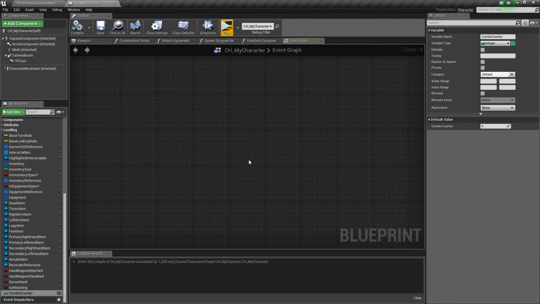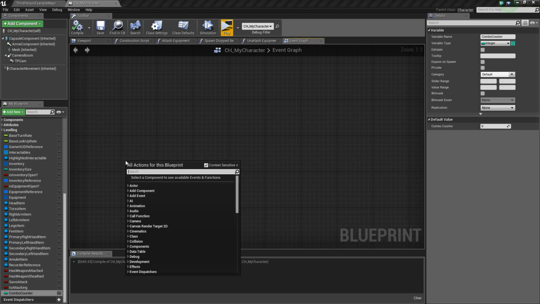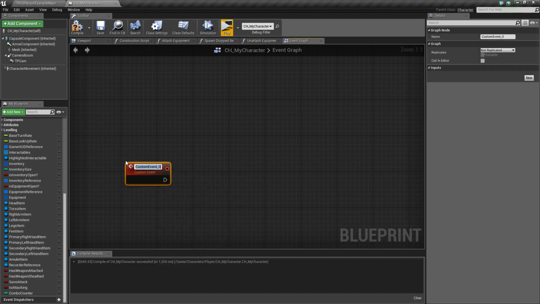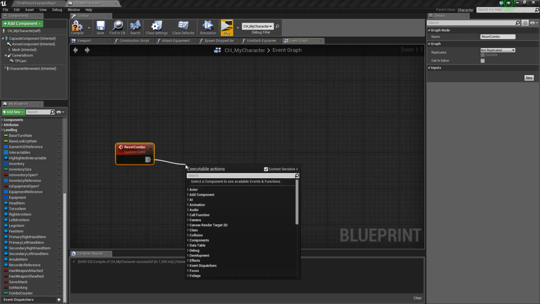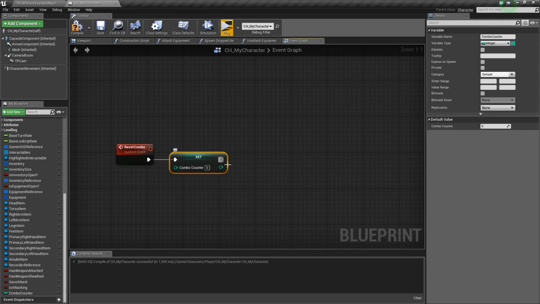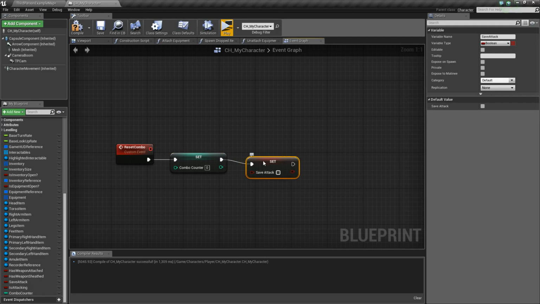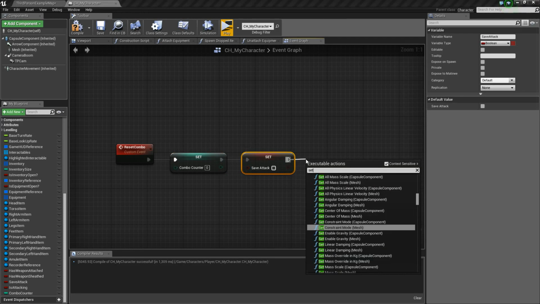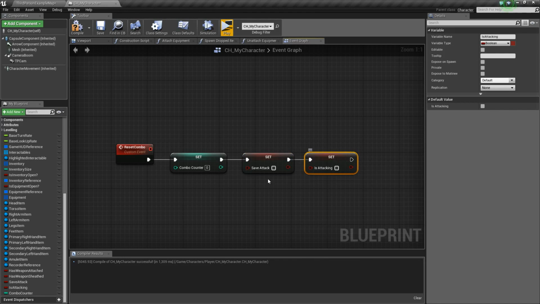Let's find some open space here, and we're going to add a couple custom events. We'll right click and say Custom Event. This first one will be called ResetCombo. Whenever we reset our combo, we want to drag out and say Set ComboCounter to 0. Then Set SaveAttack to false. And then Set IsAttacking to false as well. So we're just going to make everything false, just nullify it.